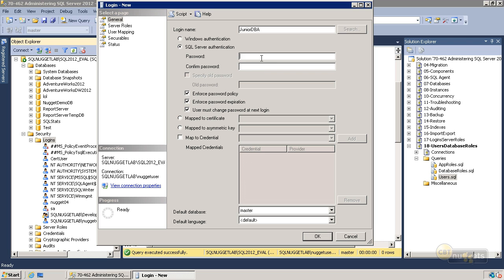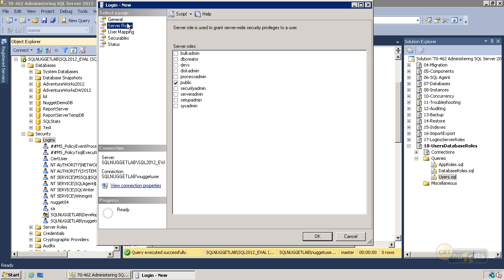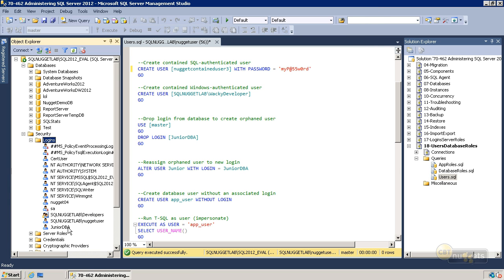SQL Server authentication here. Let's put the password back. Oops, I mistyped that last one there. Let's just do it all over again. Super complicated password. There we go. So everything looks good here. Server roles, we had them in the DB creator role. And then that looks good. So let's hit OK. Now we have our Junior DBA user login back.